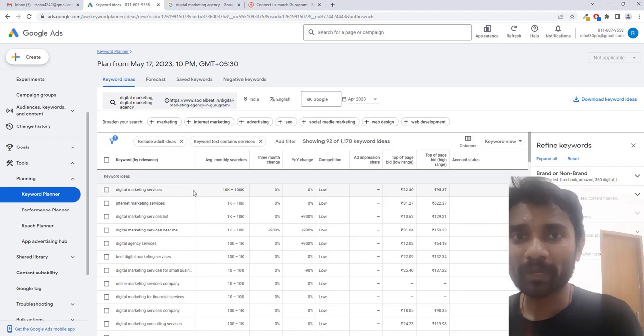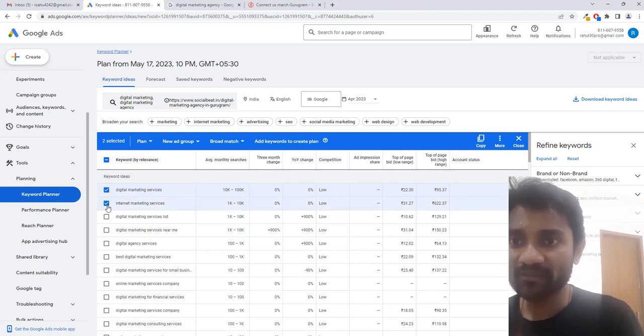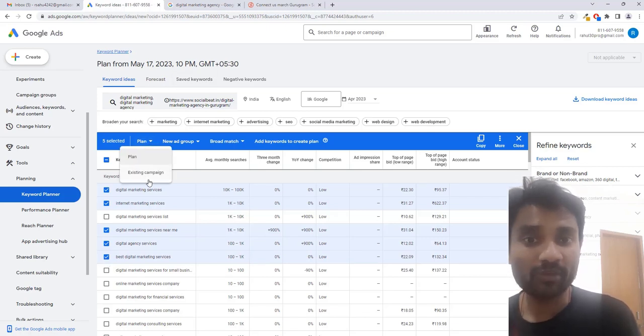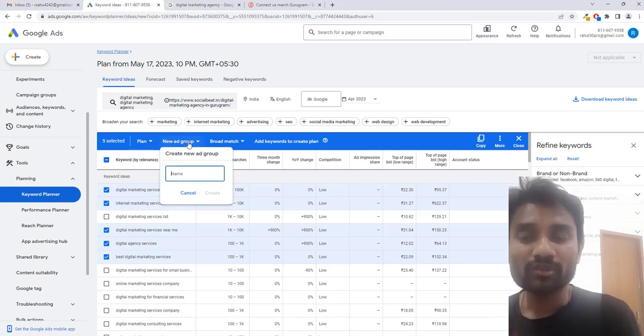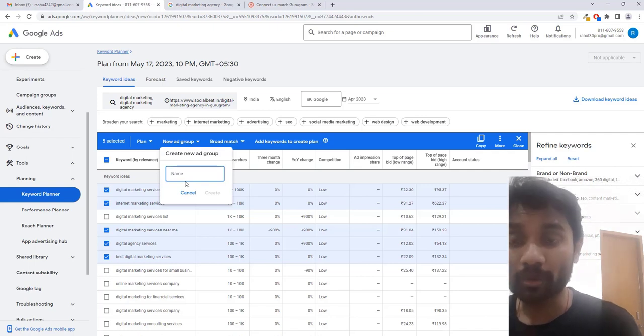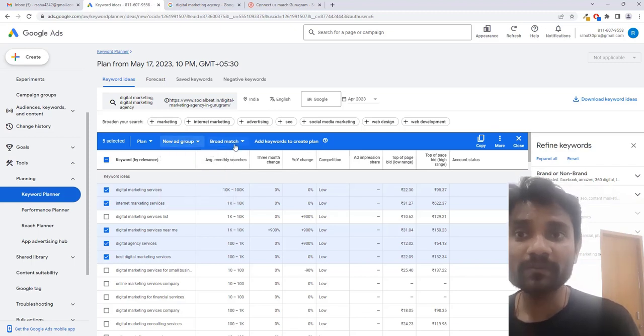And now we'll learn how to bring these keywords into our Google Ads account. So let's assume I want this keyword, this keyword, this keyword, this keyword, this keyword. And the next option you have is select existing campaign if you have any, or you can target based on the ad group if you have one in your Google Ads account. If you have any ad group, then you can target through this one. It will automatically get added to your campaign.